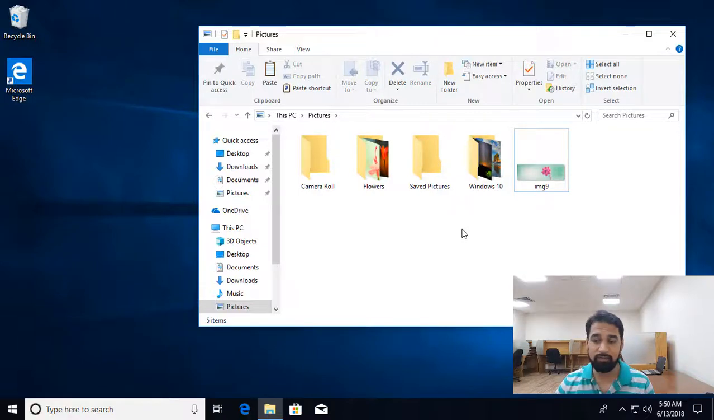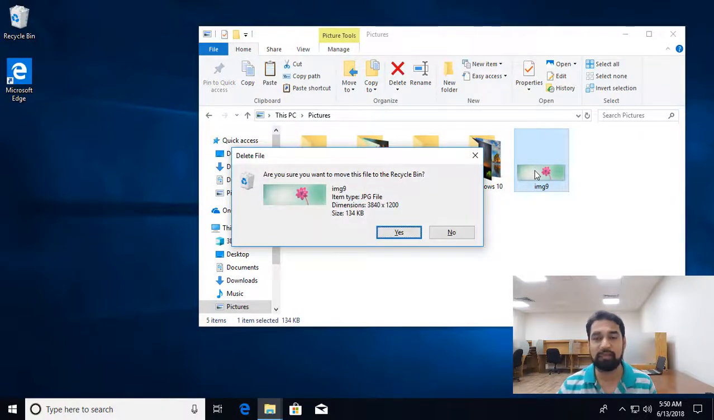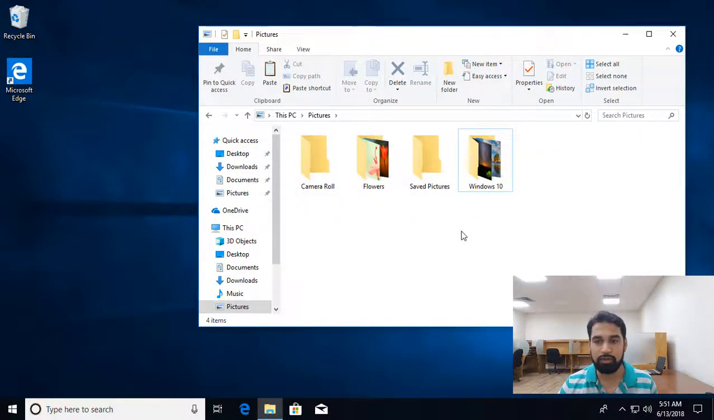Now, one difference you might have noticed from previous versions is that in Windows 7, when you deleted any item, you used to get a confirmation dialog box, but in Windows 10 you don't get that. If you want to be on the safer side and receive a confirmation anytime you delete anything, you can go over here and there is an option for show recycle bin confirmation. If I select that, now when I delete any item, you're going to see a message that your item is going to be moved to the recycle bin. Are you sure? I can select yes, and the item goes to the recycle bin.